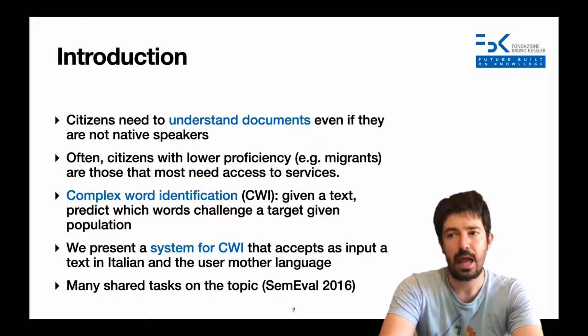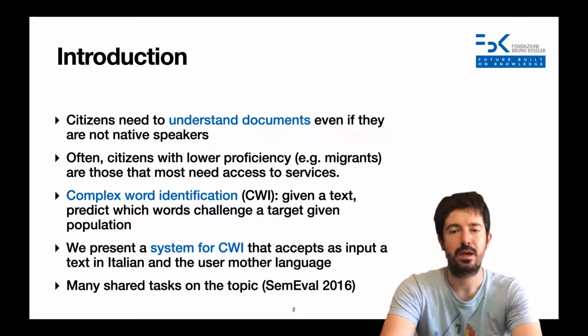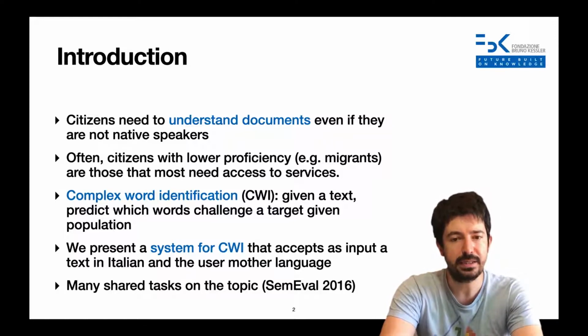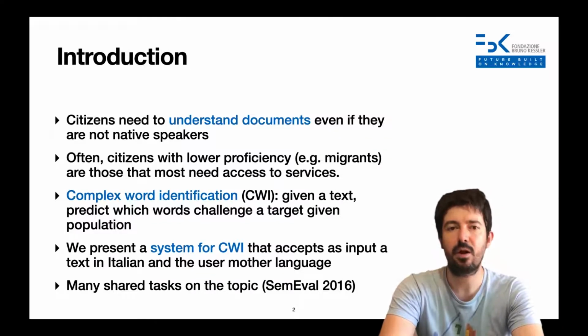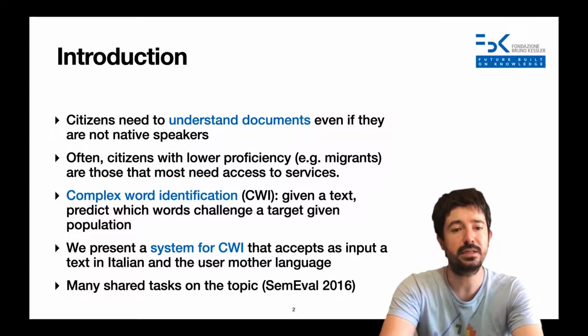Let's build inclusive societies. One of the main steps to reach this goal is to allow citizens to interact with the society in which they live, in particular with the public administration. In this paradigm, citizens need to understand documents even if they are not native speakers. Often, citizens with lower proficiency, for example migrants, are those that most need access to services.